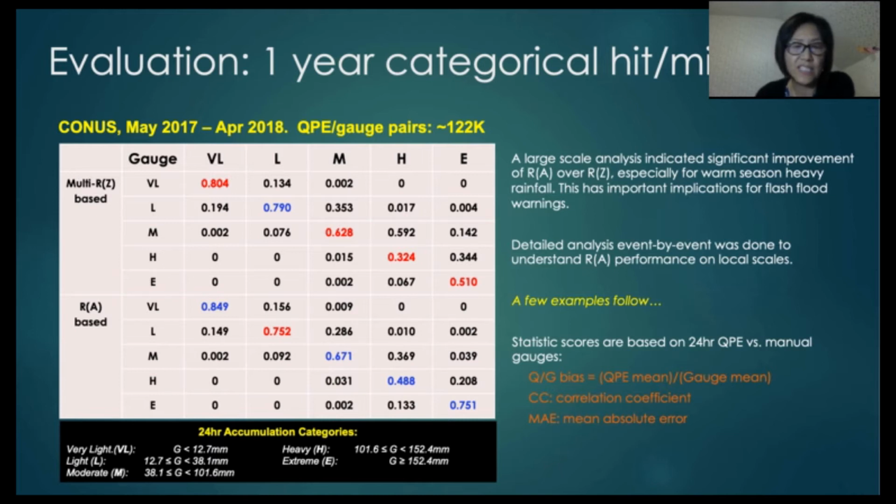The key point here is the RA-based QPE has a much better hit rate for the moderate to very heavy rain, especially for the extreme rain, which makes sense because that's where the attenuation signal is the best. Then you'll see there is this light category where the RA-based QPE didn't perform as well as the old multiple RZ QPE. I will explain why later and show some examples.